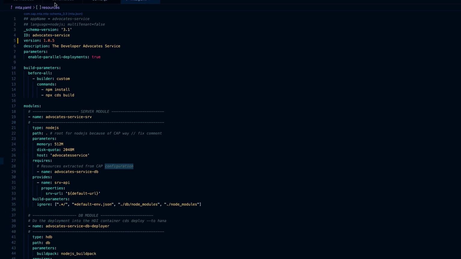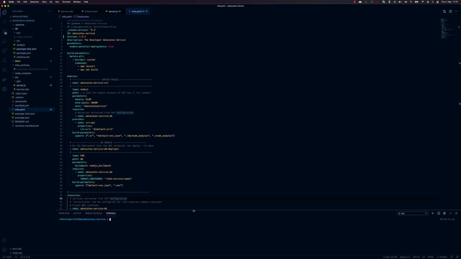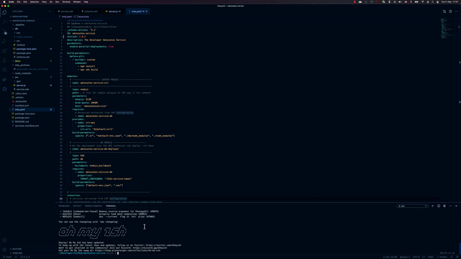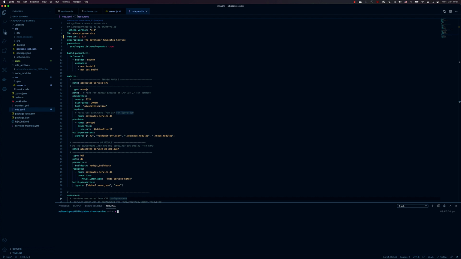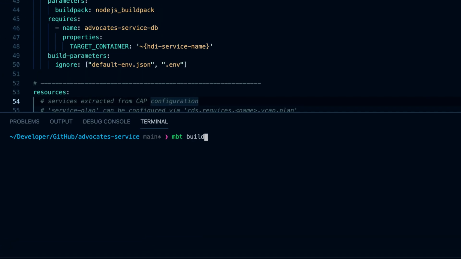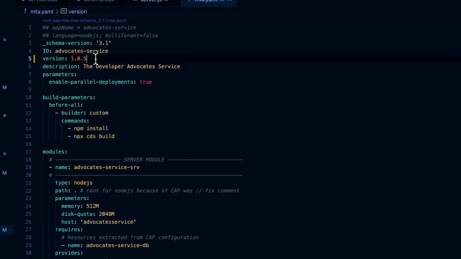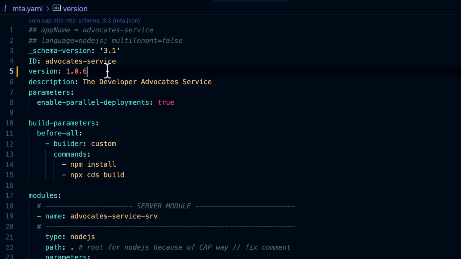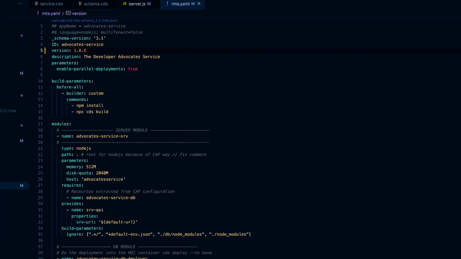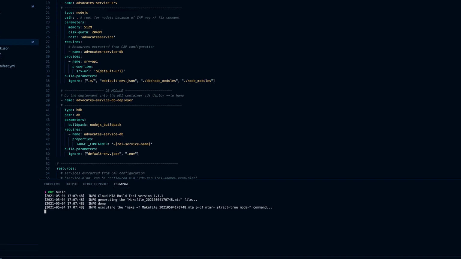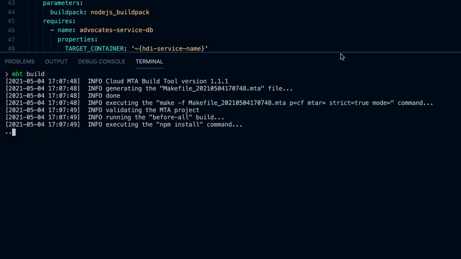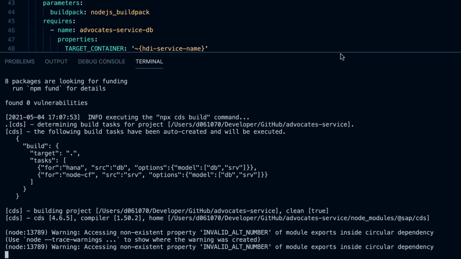The next thing we want to do is, of course, deploy that whole thing. So we package that into an mtar. You can download the MBT build tool for that. And in the root of your project, you just say mbt build, and it's going to build a new mtar file. So before we do that, let's just go into the mta.yaml and increase the version here so I can show you the DB deployer popping up later on. So we just say mbt build, and this might take a while, so we just watch that in peace here.